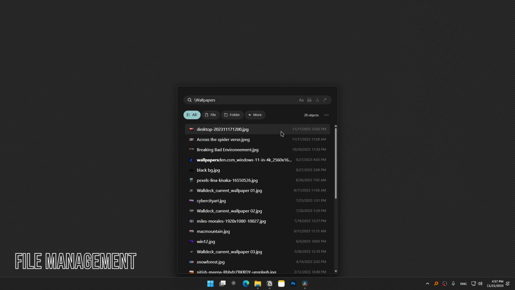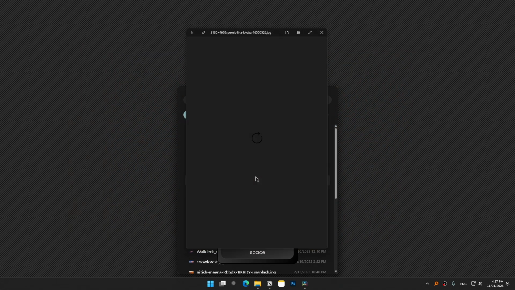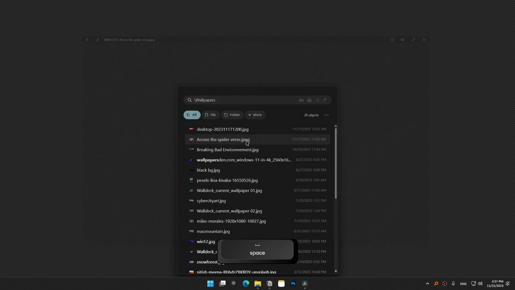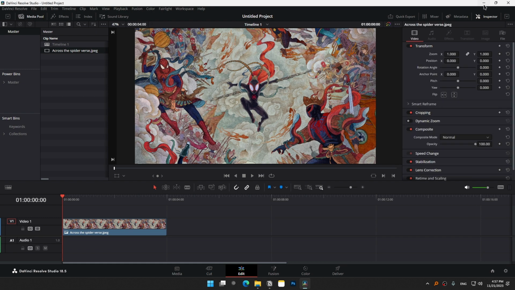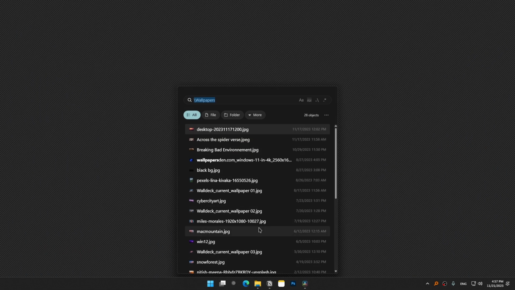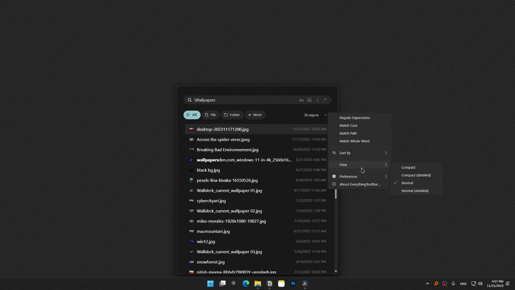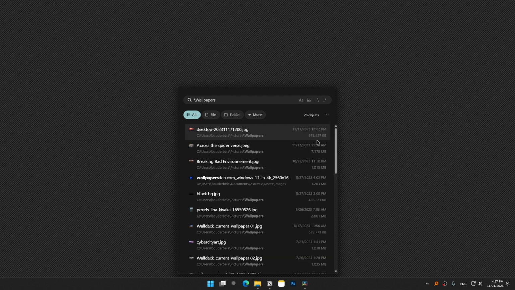File management. Quickly preview files with a spacebar thanks to Quick Look integration. Drag and drop files to where you need the most. And to view more file information like the path and size of a file, turn on Normal Detailed View.